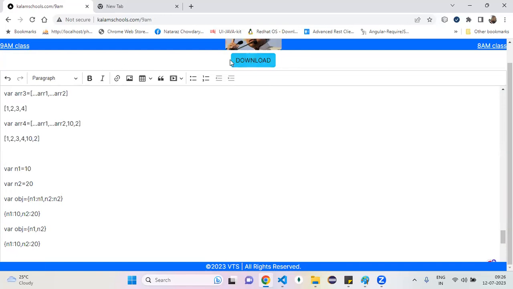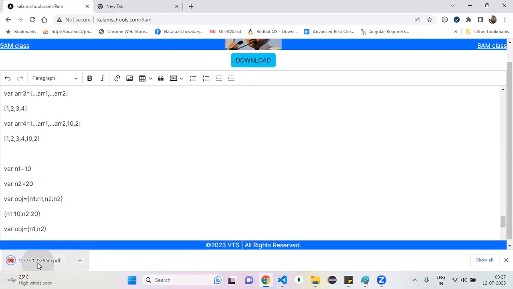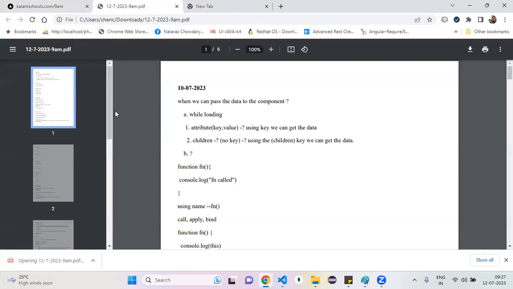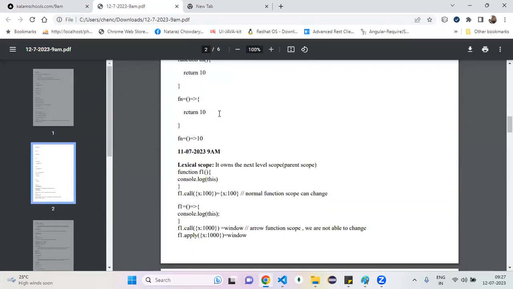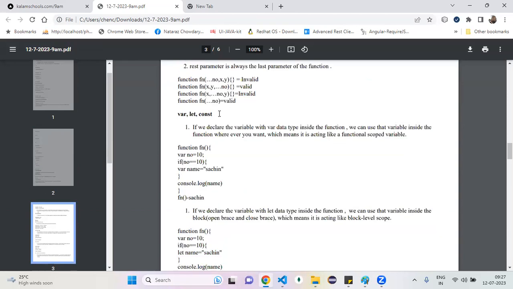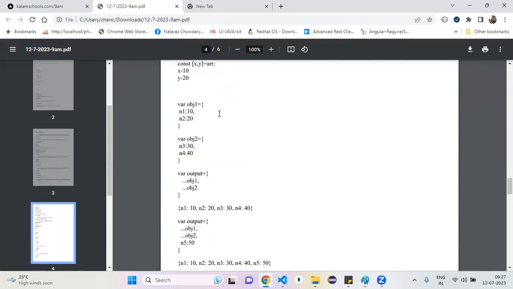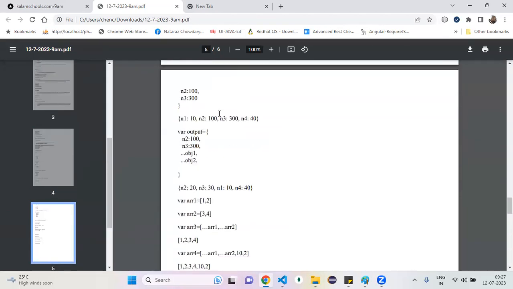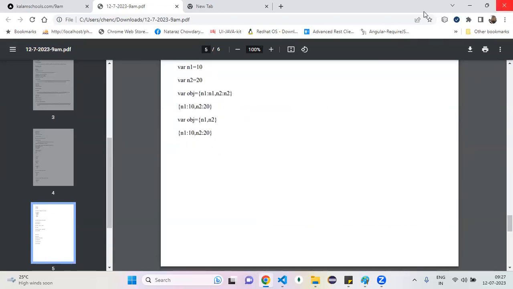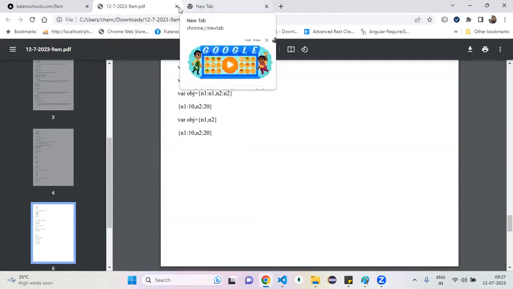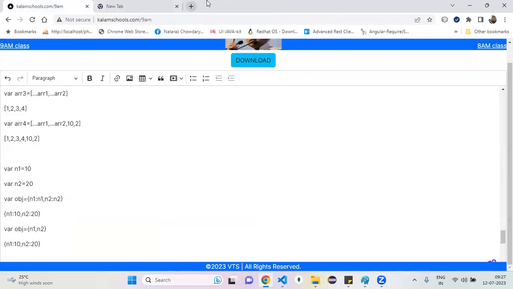Okay, now you are able to download this one. Download is going to work now. Now you can see the content. From day 1 till today, all this content you can find here. You can download it also. These running notes you can download also.